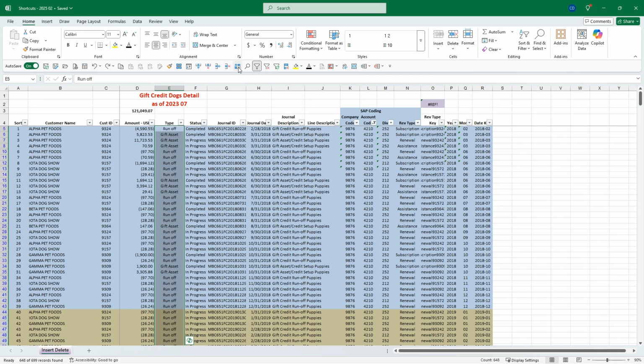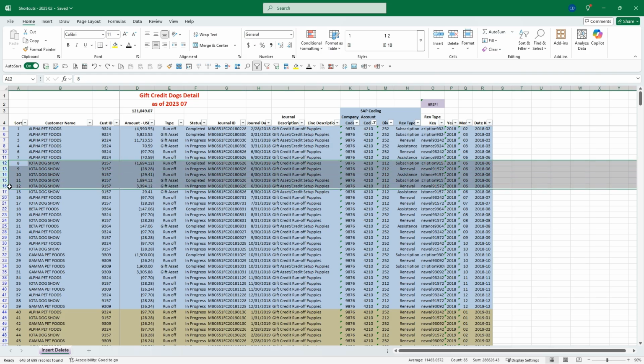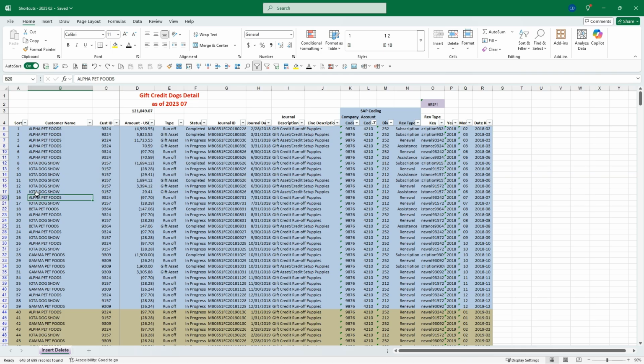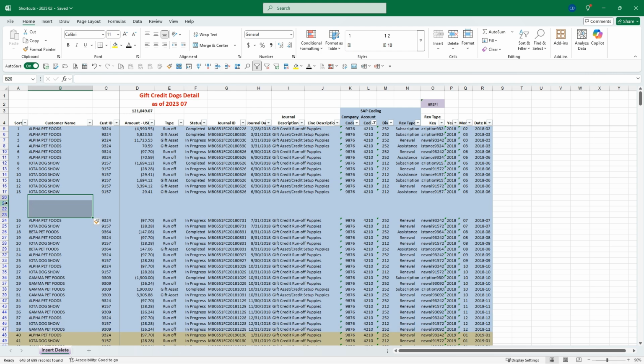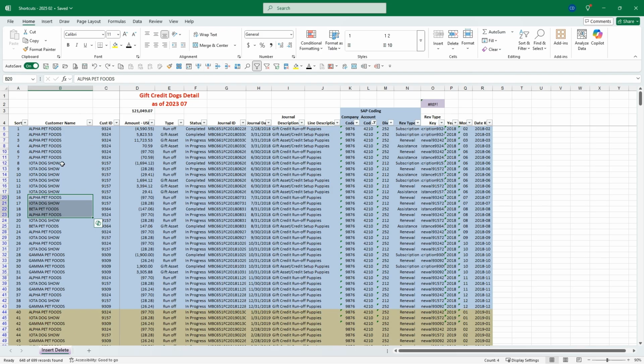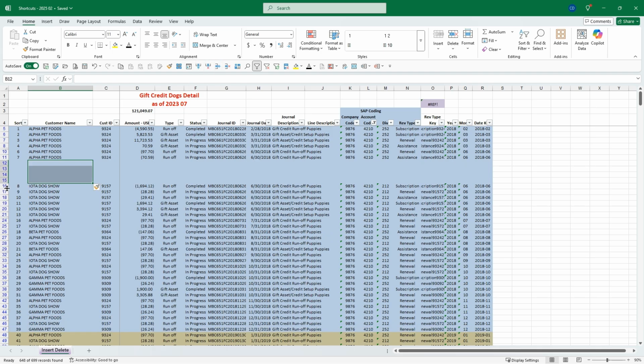And let's say I want to insert here. I have this filter, but let's say now I want to insert some rows here. You just want to be careful. In this case, if I inserted rows here, it would become right under that Alpha Pet Foods. But if I inserted here, what would happen is it wouldn't be directly below Iota Dog Show. You would see what would happen. That's because there's filtered rows 18 and 19. So I would just go to the top and insert the rows above it, and then I could always copy them up if I so chose.